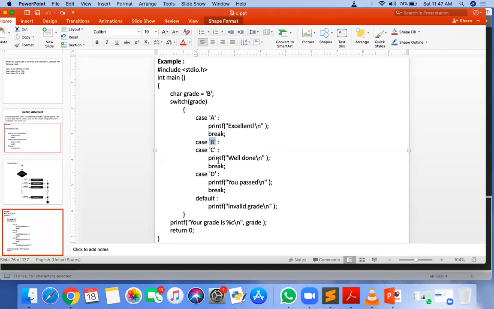Case is match. If the case matches, it will execute its statement, but there is no statement for case B. But it means that since case B is true, all the remaining cases become true. So case C is also true. Whatever statement is in case C will be printed, and it will print well done. If you modify the grade to C, it will again print the same thing, well done.